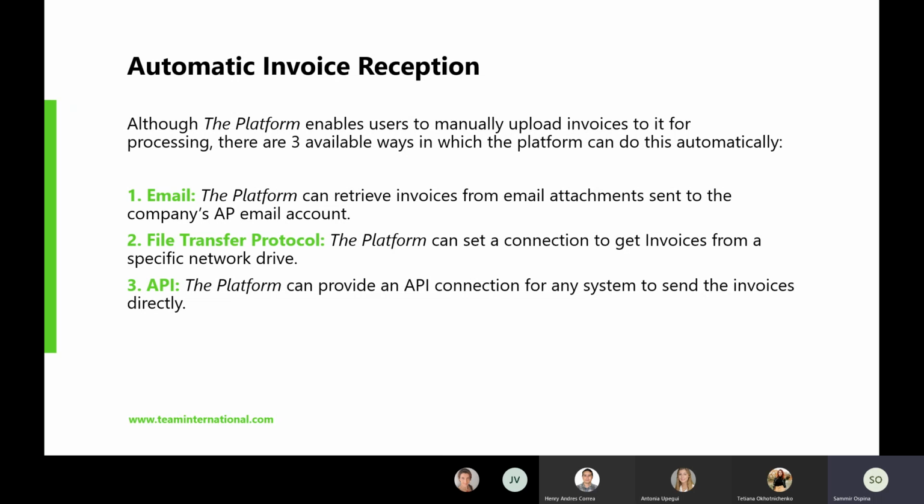We have set up three ways to automatically receive or get the invoices. So we're going to be monitoring the emails. We're going to be using FTP, a file transfer protocol, on a specific network to get that, and we also enable an API so that other applications or RPA bots can connect directly to the API and upload the new invoices.